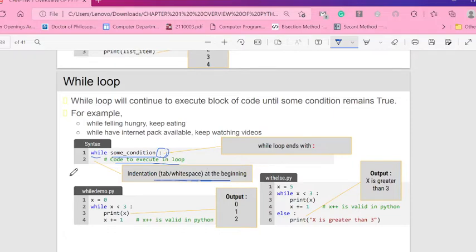And we have this small demo here. I took a variable named x and initially stored the value 0. Then we have written while x is less than 3, colon, and we printed it. And as we are using the while loop, we give the condition; x plus plus is also valid in Python, but here we have written x plus equals 1.